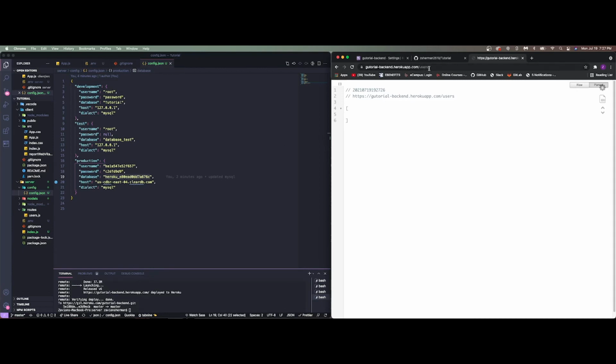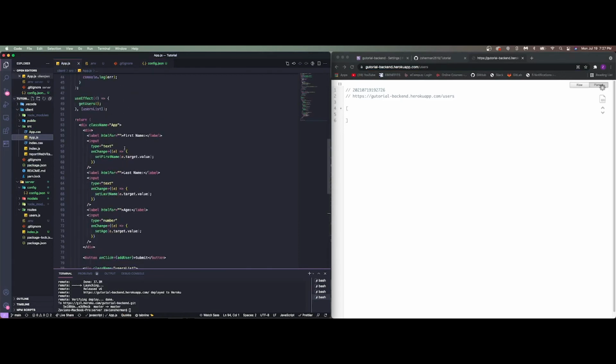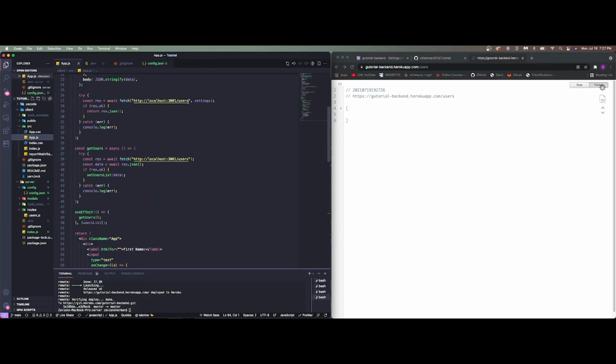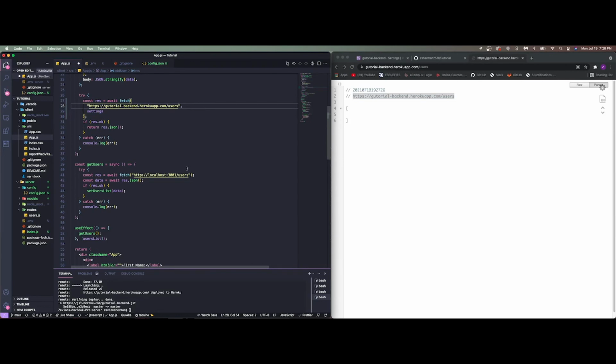Now we are going to need this URL and paste it into our client side. So let's go to our client, and then let's go to where we're making our requests. Actually, we should just take this one since it has everything. And you want to make sure that it's HTTPS, because if it's not, it's not going to work. So paste them both in there. Then I'm going to save it.